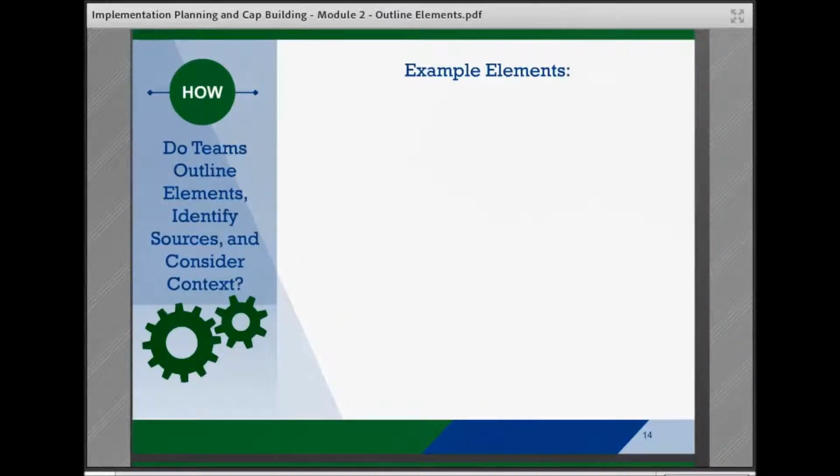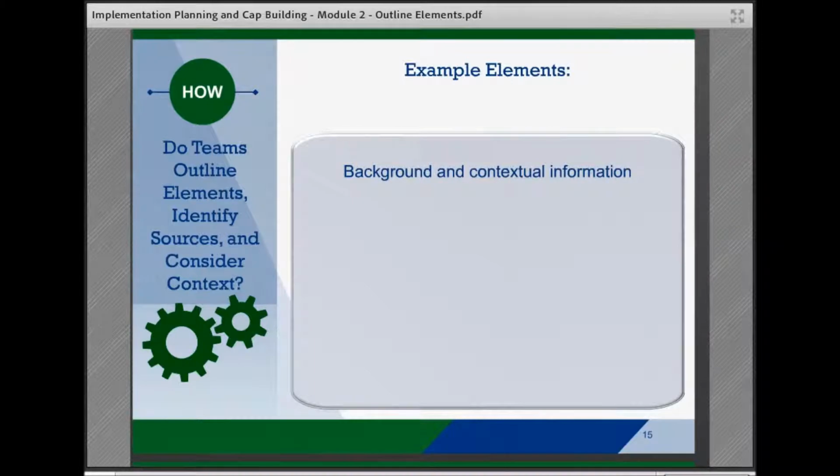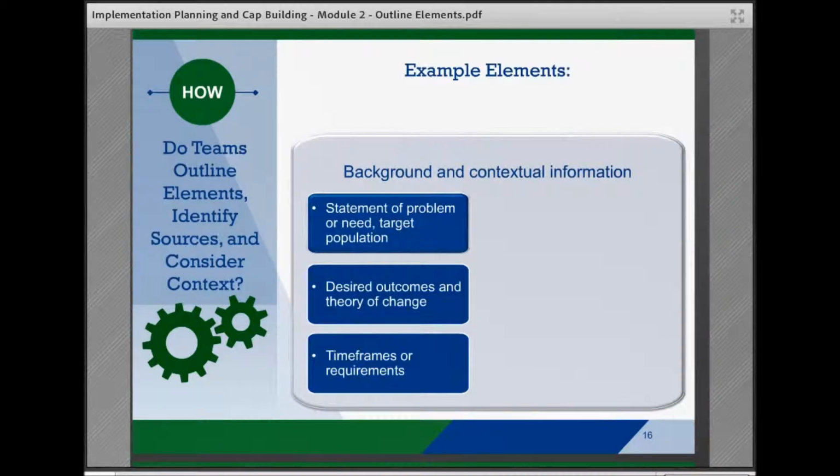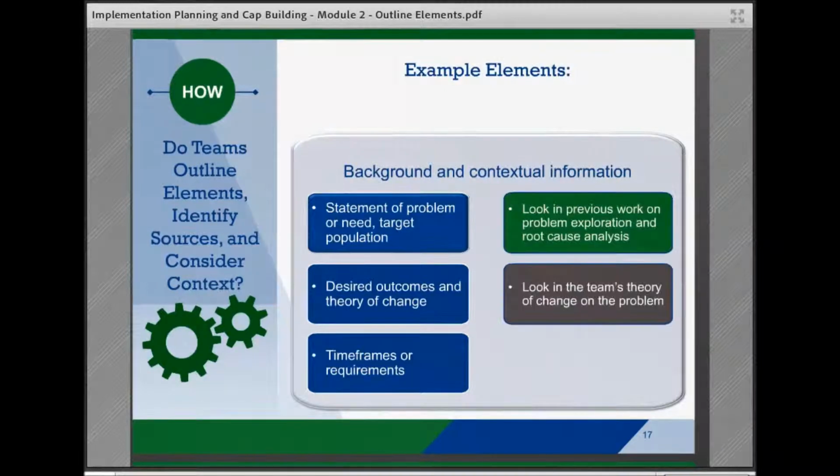Let's take a closer look at the elements, as well as the sources where agencies likely can pull the information from, and some considerations. Background and contextual information. To set the stage for implementation planning, plans typically include a problem statement, theory of change, and description of the target population.